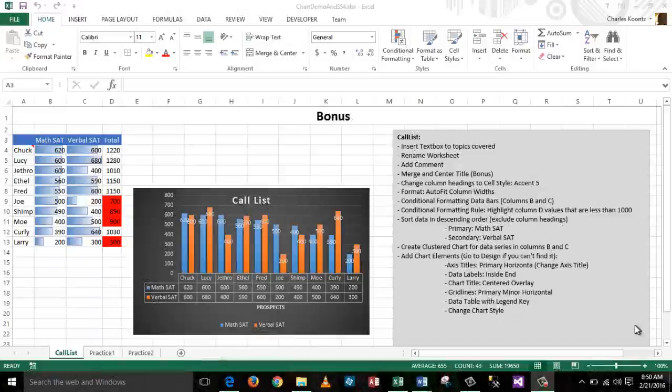Hi, you're looking at a spreadsheet that I've created in Excel, and I've applied a number of features to it to include conditional formatting, the use of data bars. I've also sorted the data and created a chart, and within the chart applied a number of different features.